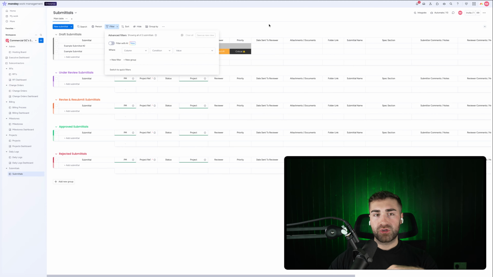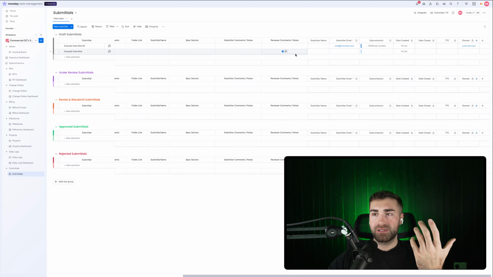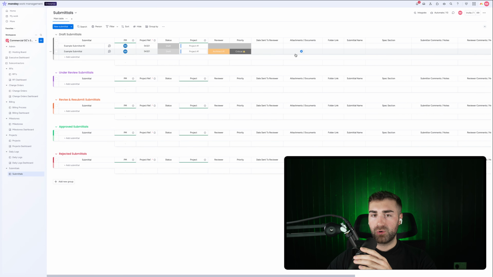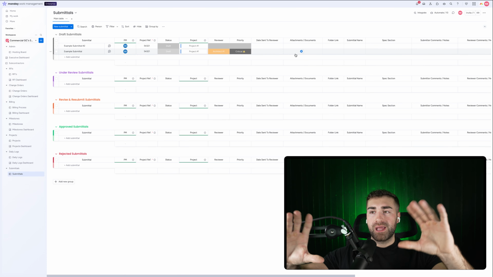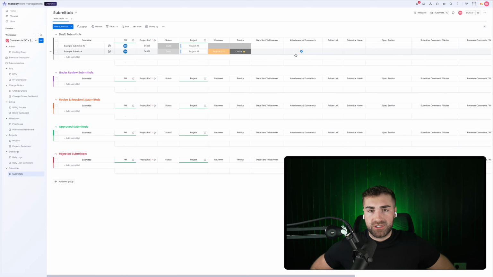Again, the more data points that you look to track on here, the better that you're going to be able to use your submittals board. But again, this is extremely rudimentary. I just want to give you an example as to what's possible.